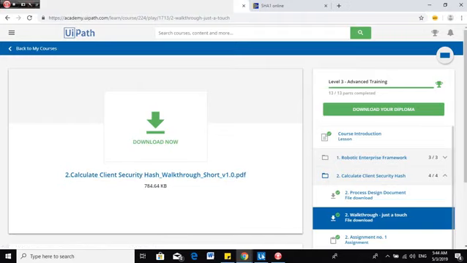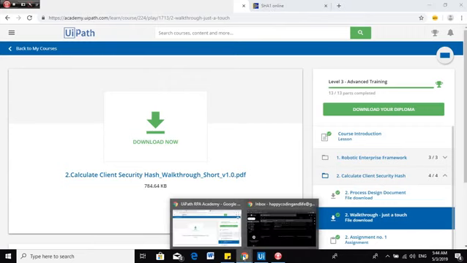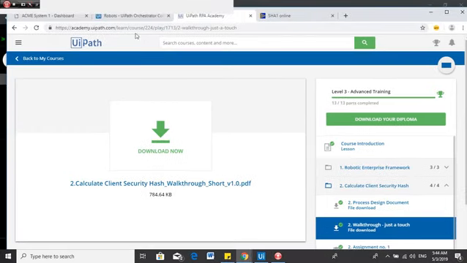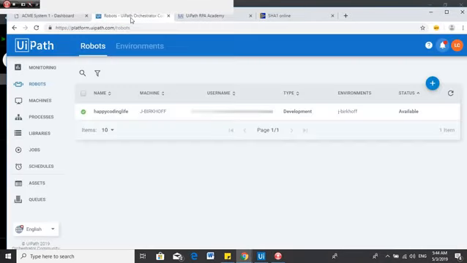Before we start, make sure that you have installed the UiPath Studio and you have configured your orchestrator, because that's one of the important parts. It plays an important role in this automation. Okay, so let's get started.